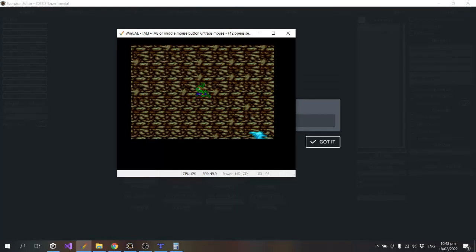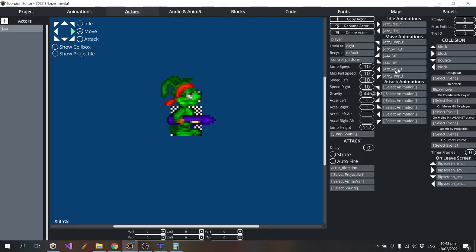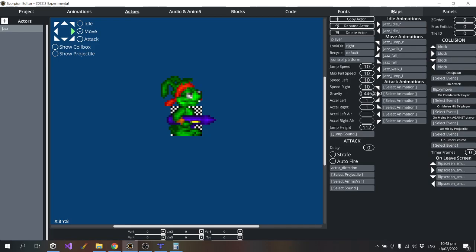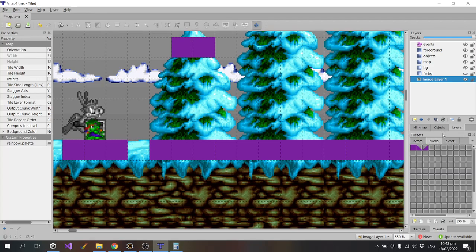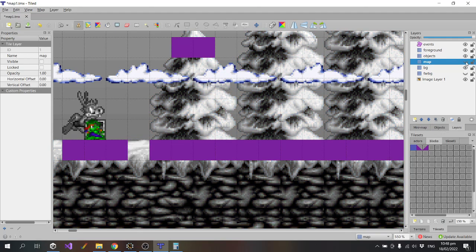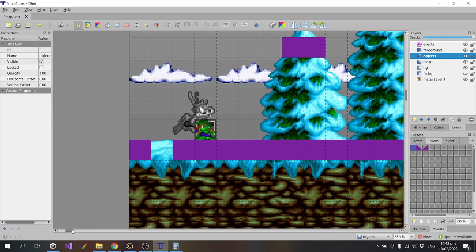Whoa. Okay, there's a few weird things going on there. Let's have a look. So, jump speed. Now that's one problem, it shouldn't be bouncing on the ground. Oh, and I need to fix... Where are we? Okay, so the objects, so I'll put the slopes on the objects layer.